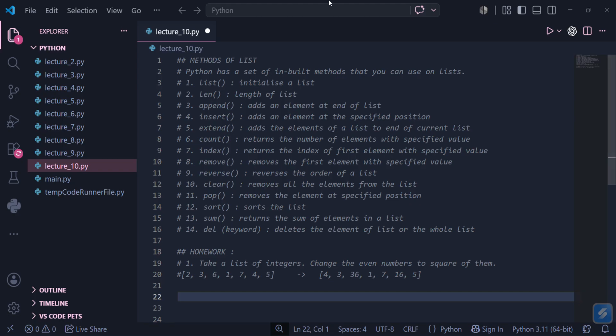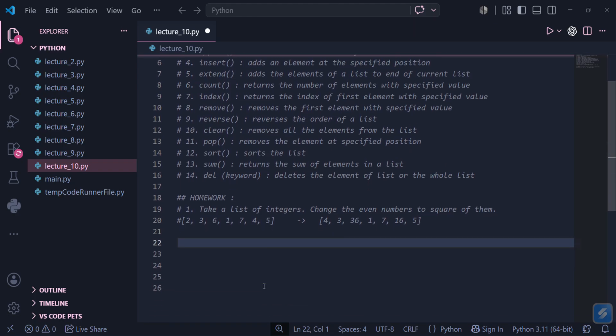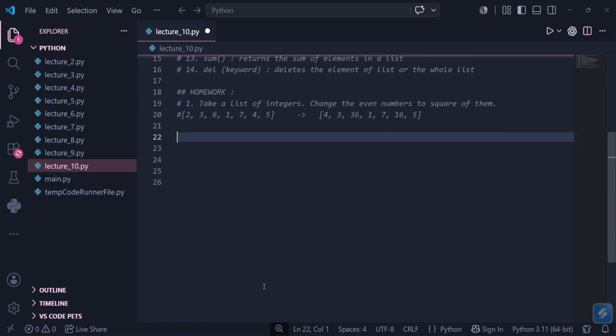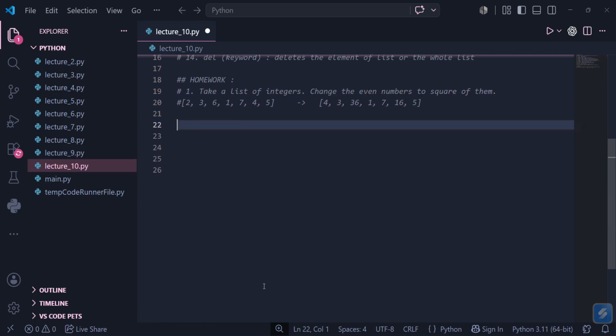I gave you this homework that you have to initialize a list of integers and change the even numbers to the square of them. I hope you all have completed this because it is a very easy program. If you haven't completed it, first of all, please pause the video and complete it. Okay, so let's check it out together.